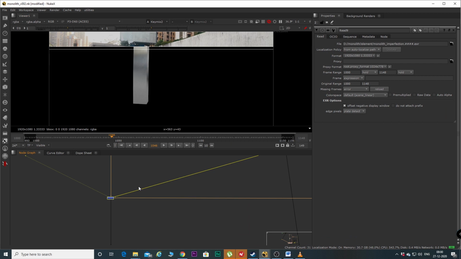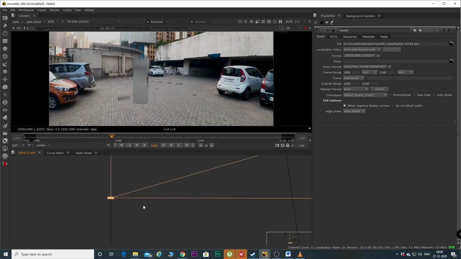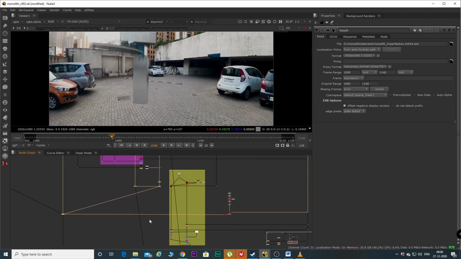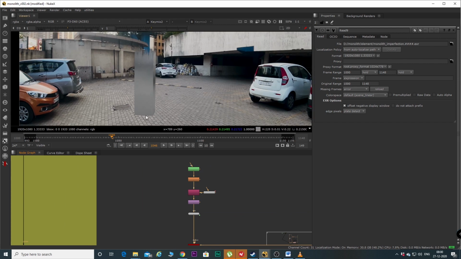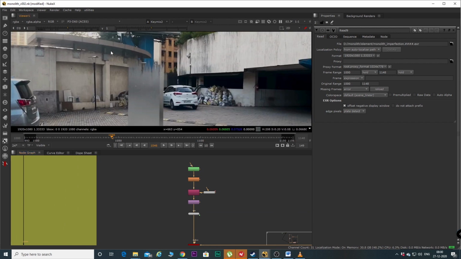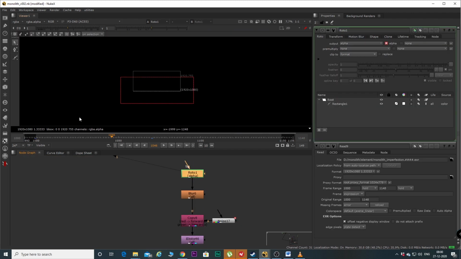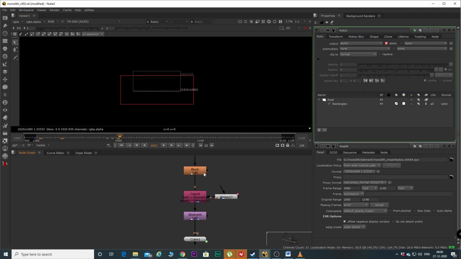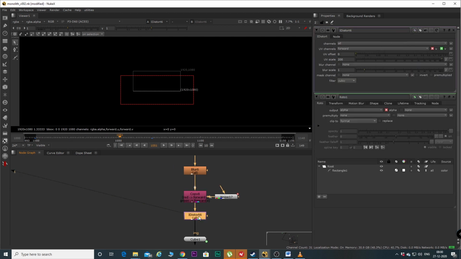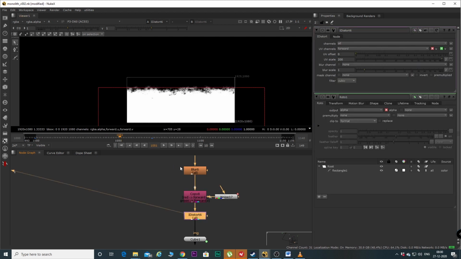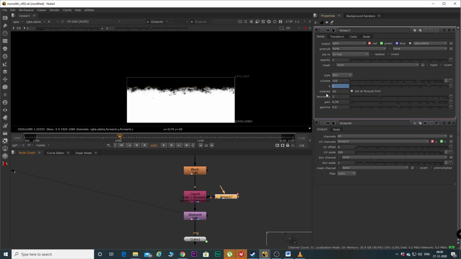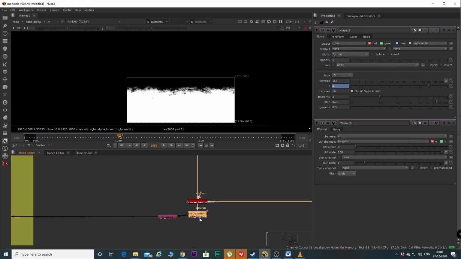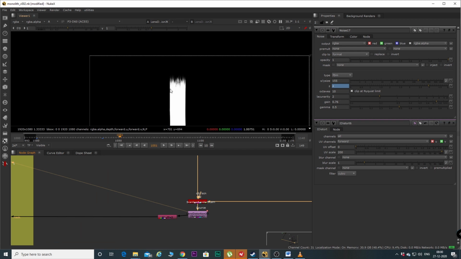So I've merged it not with a merge node but with a key mix node. Why? Because if you see, this monolith appears from down. So for achieving this effect, what I did is I took a roto. I've animated it from top to bottom, blurred it slightly, added some uneven edges on top of it using an iDistort and a noise. The noise is animating, by the way, in the Z axis. And then this is what I get.